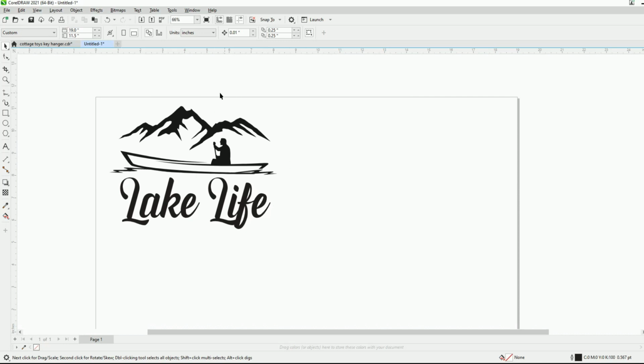And what we want to do today is combine all this into a wall mountable sign. So what I want to do is create a border around this. We're going to add some little screw holes. It's going to be great. So I wanted to show you the process that I go through to create something like this. So now we've got our Lake Life text on the screen with our vector design.